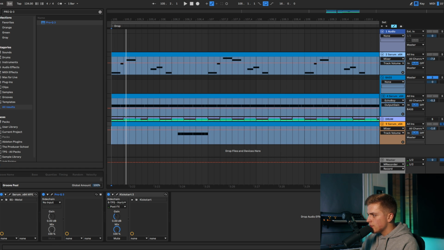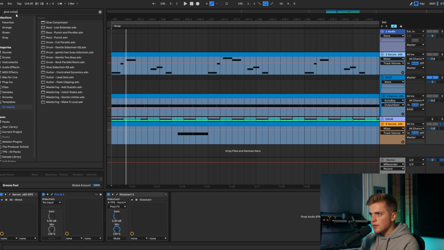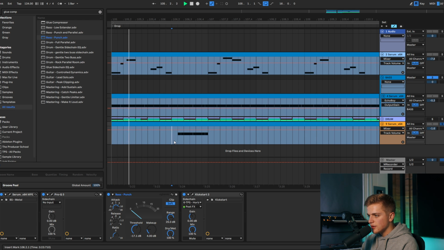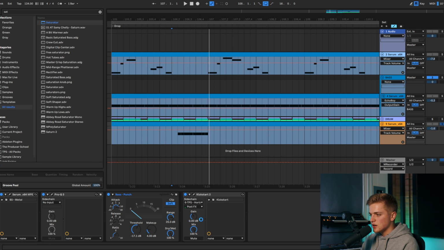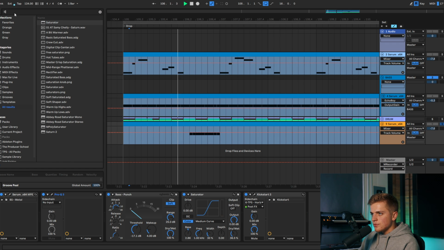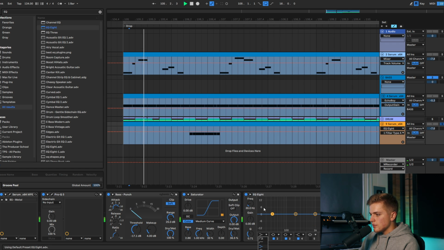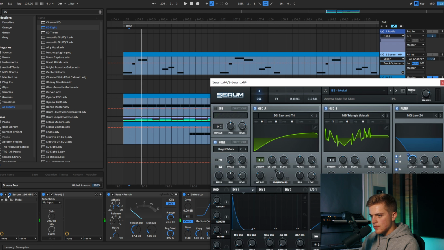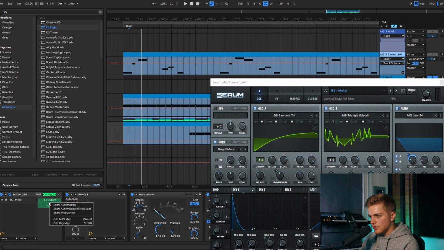Alright, some reverb and delay would help as well. Let's add a little compressor. I think there's a cool preset. Give it a bit more punch. Maybe some saturation as well. Medium curve. Make sure it doesn't get too loud. Maybe we can automate the cutoff a little bit.